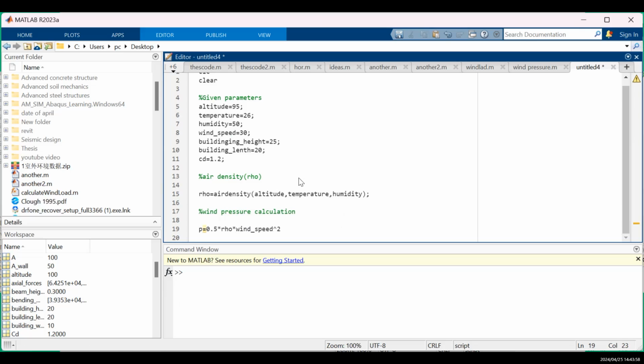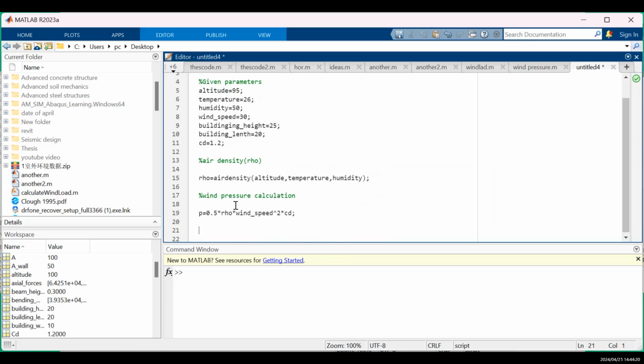And all of them should be times CD. CD, as I said before, is the drag coefficient, right? This is the formula of P. So this P, the wind pressure, is really important in structure design, right? And I need to ask the computer to display my results according to my process, according to my logic, right?